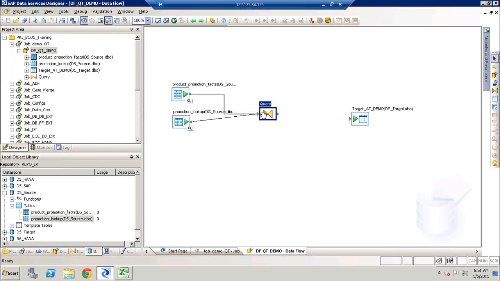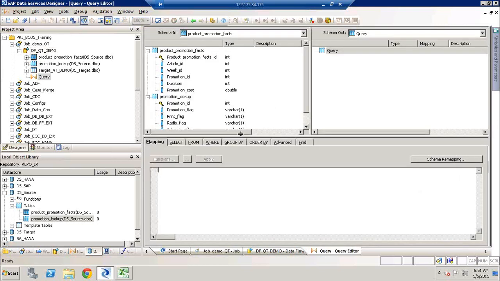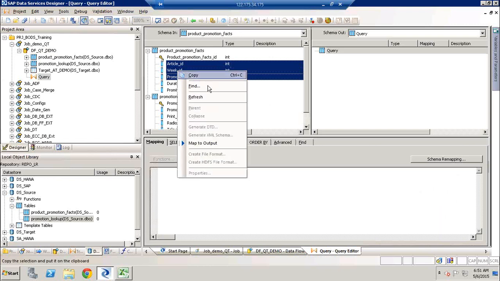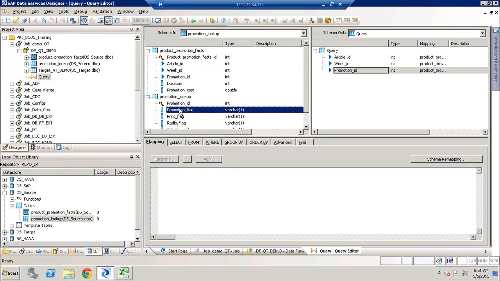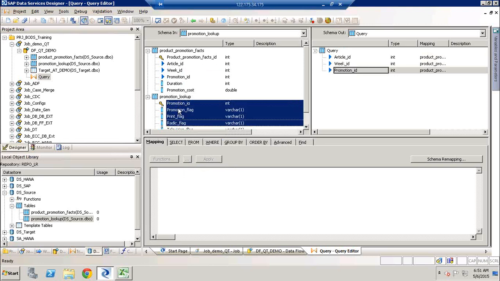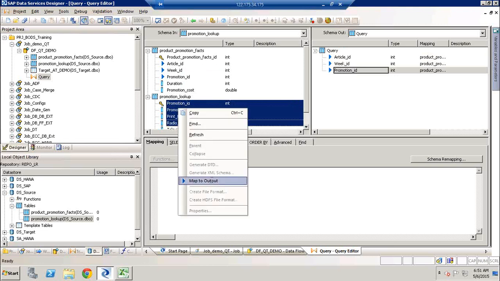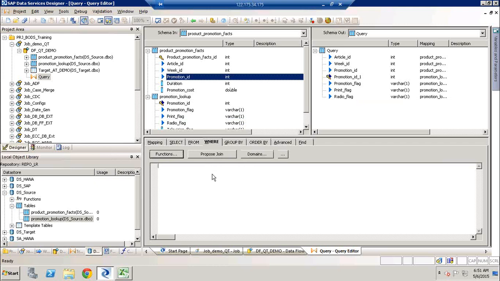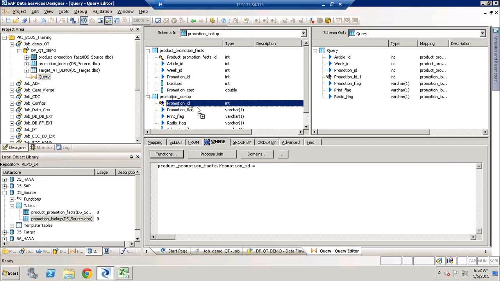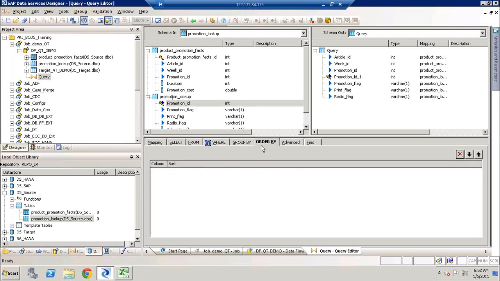So on a simple note, query transformation can do a number of activities, but what we will do is pick the columns that we require from both the source tables. I will add them to the output schema and go to the where tab and say where promotion ID from one table is equal to the promotion ID from the second table. And if you want the data to be sorted, so there can be so many options.